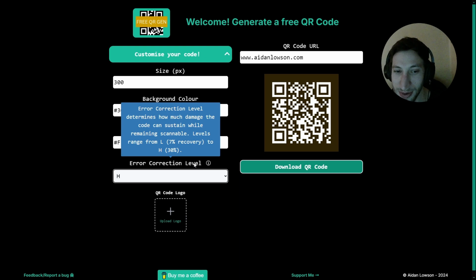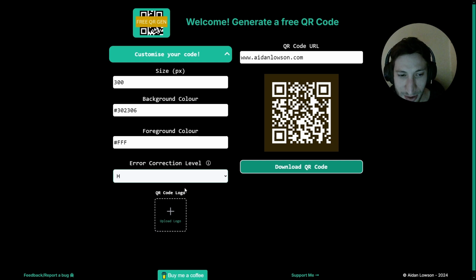Well, it's a nice little tooltip here because it's not too clear otherwise if you're not sort of aware of this, what L, M, Q, H, what those really mean. So yeah, H is the highest, L is the lowest.